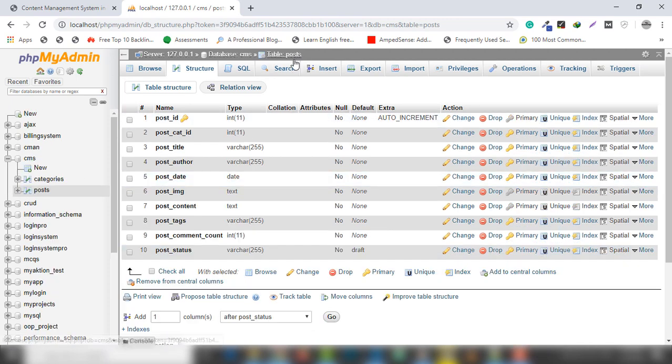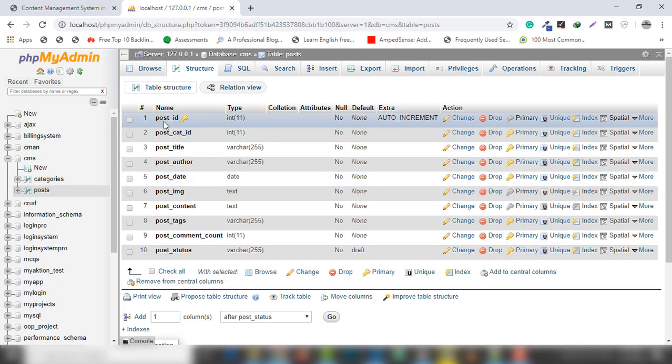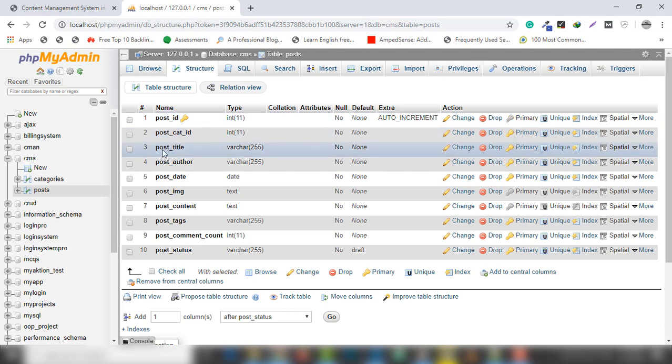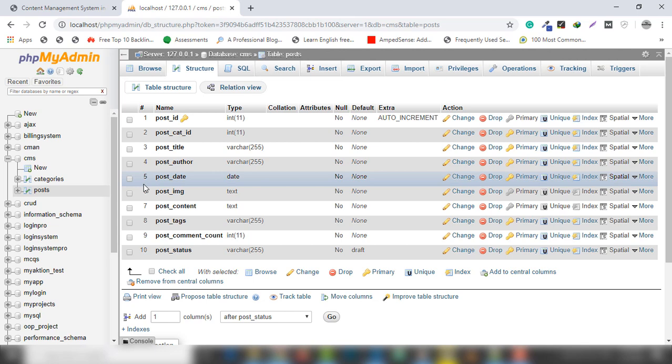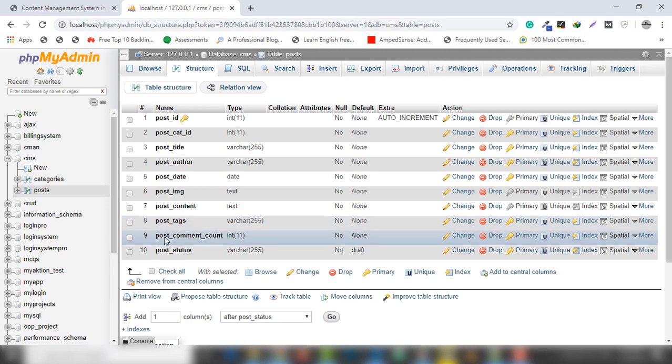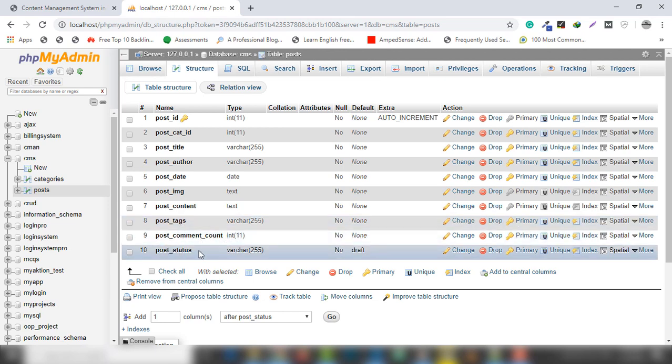Our post table has been created successfully. The first column name is the post ID, the second column name is post get ID, post title, post author, post date, post image, post content, post text, and post comment count type is integer, post status, right?